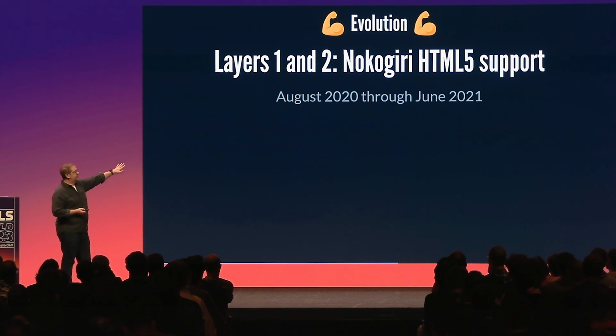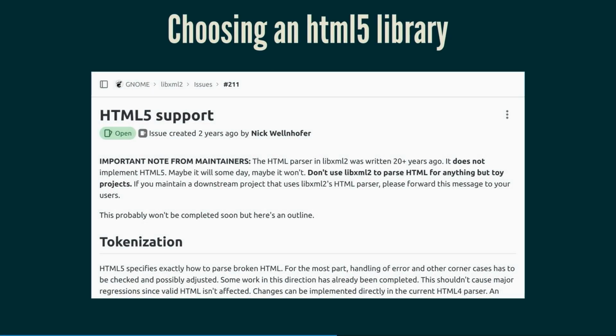How do we add Nokogiri support for HTML5? This took about a year from end to end. It would have been really nice if libxml just supported HTML5 out of the box, but it doesn't, and it never will. And here's an issue that says it probably never will, by the maintainer of libxml.